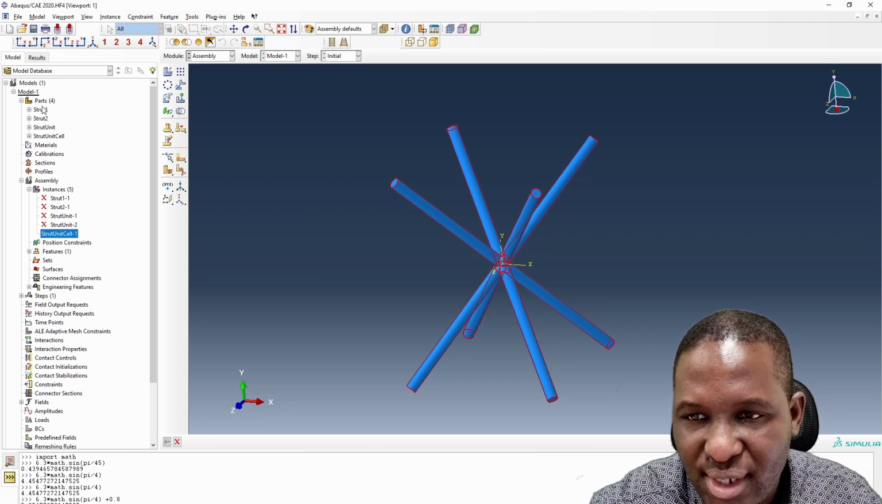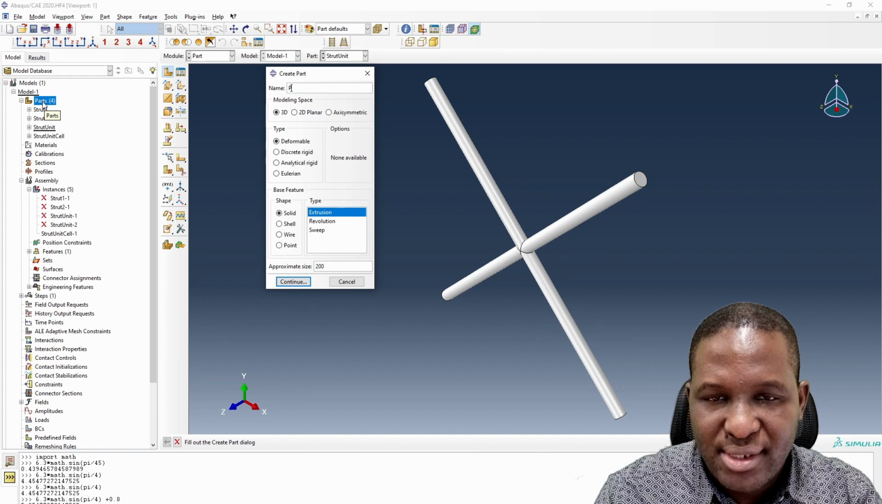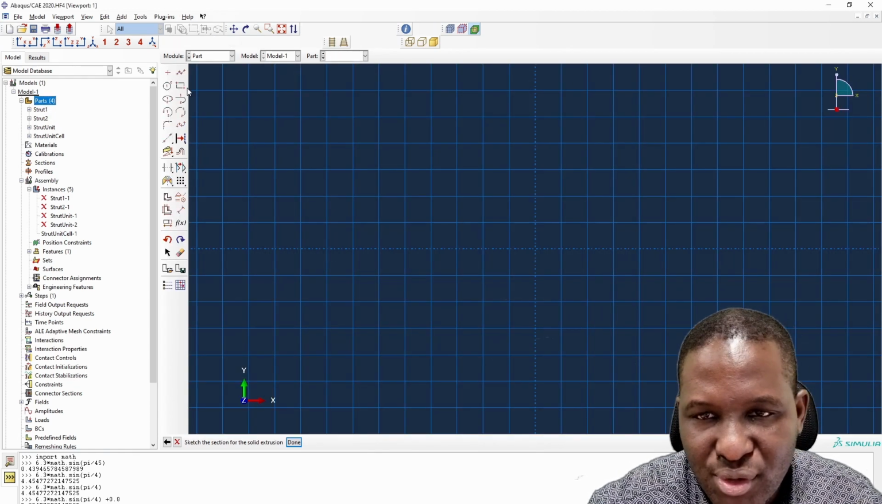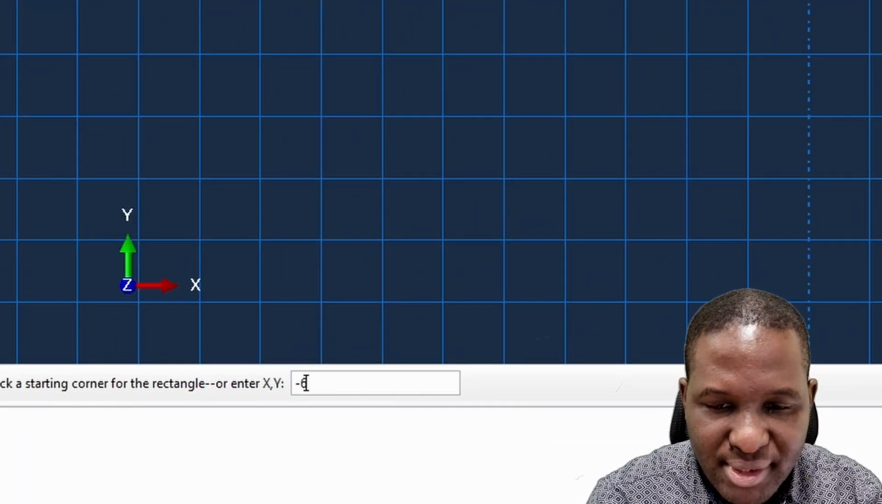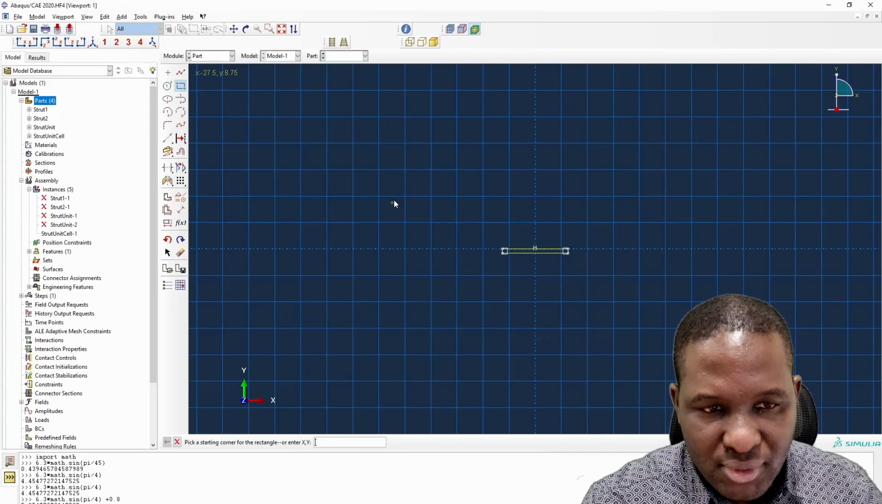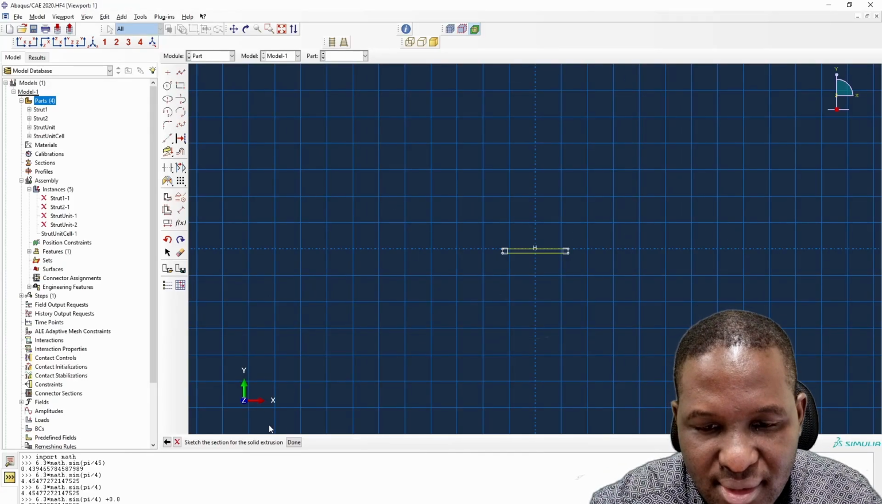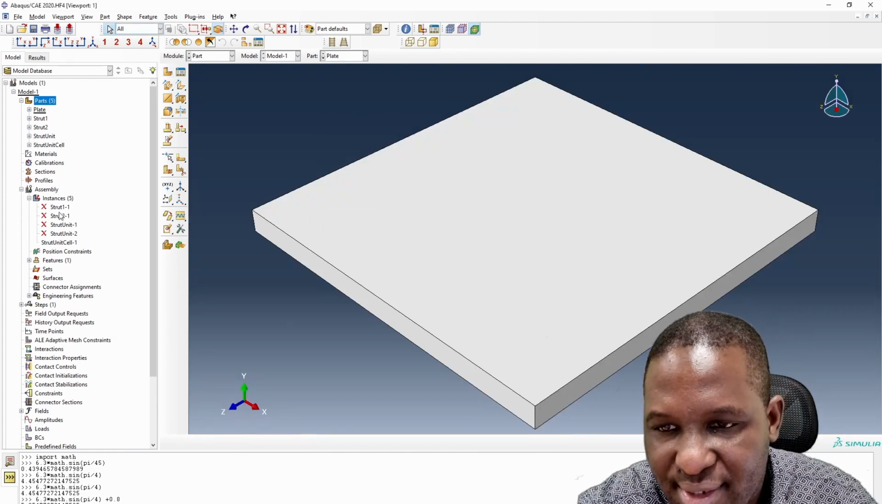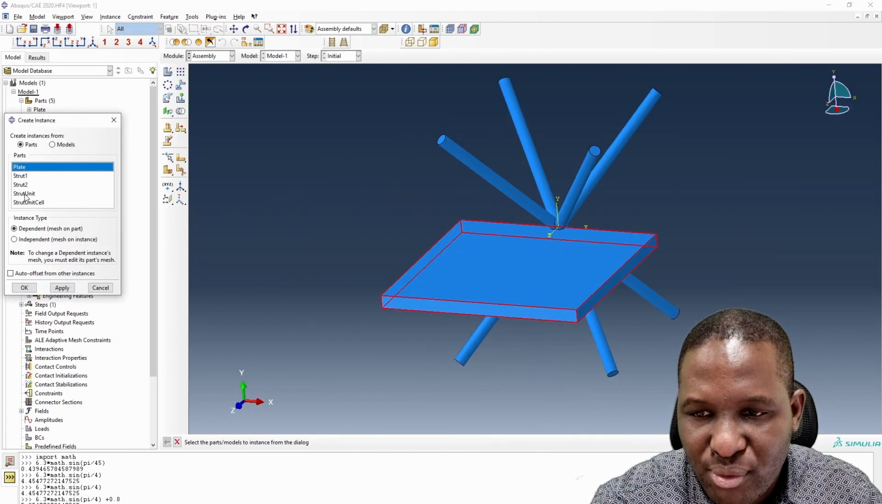We now need to create the plates, the base plates. What form are we going to use? Extrusion. Right at this corner, this will be minus 6.3 and 6.3. This is the structure, and the extrusion depth is 12.6. So we've got that, and we then bring it into the model here.